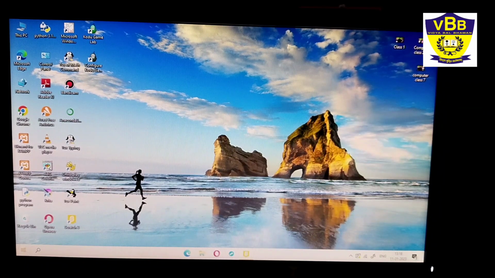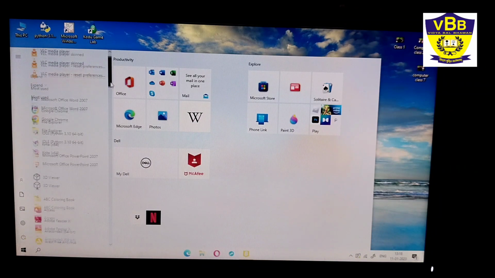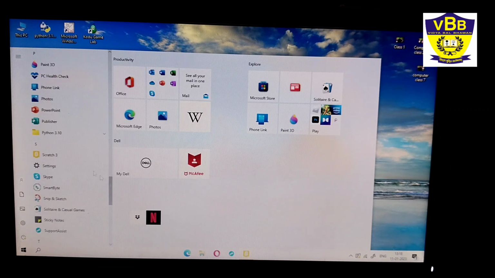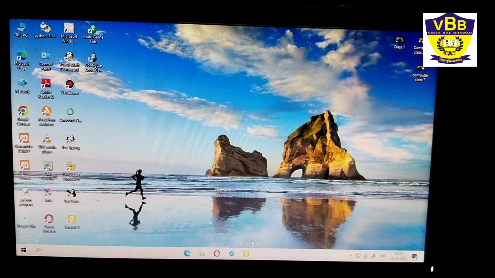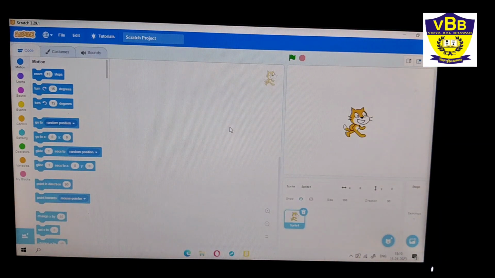Now click on the start button. I will search for Scratch. I will scroll down and search for Scratch. Scratch will come in the S option. Now I will click here and my Scratch will get open like this. In Scratch, every project is treated as a separate project.